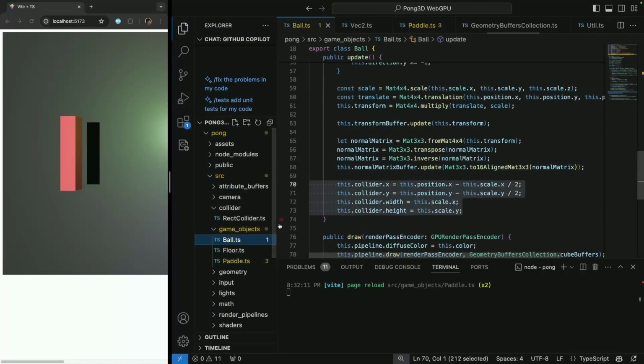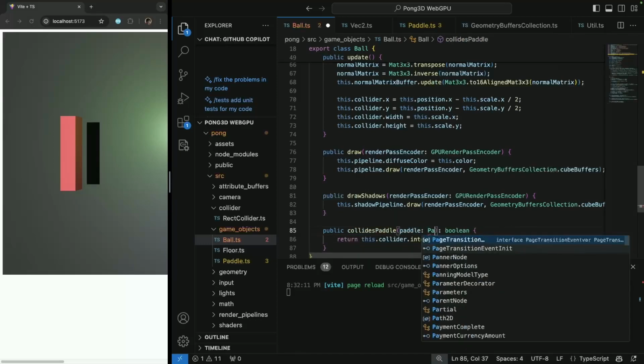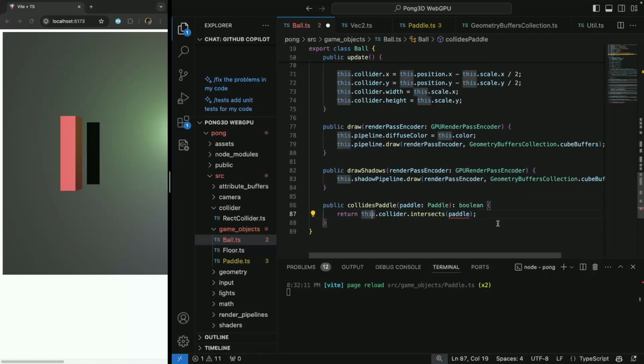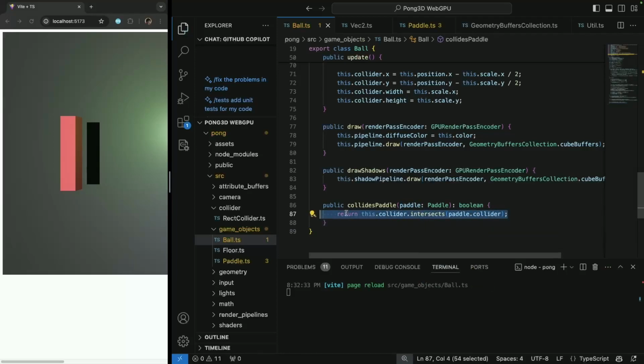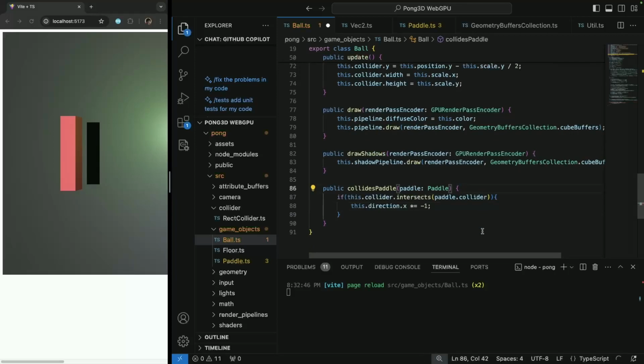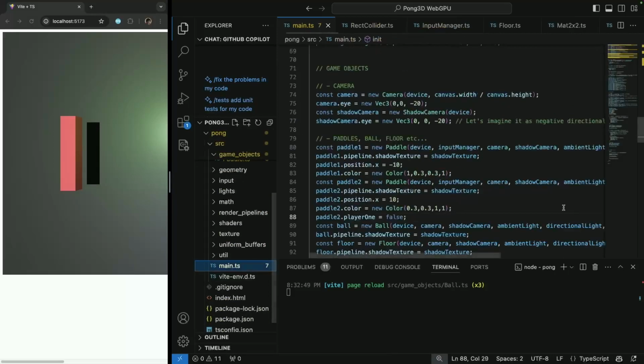And then we can go to our ball. We can say public collides pedal, and we can paste pedal here, not direct collide. I actually want to paste pedal because it's very simple. And then we can say this pedal here dot collider, right? We're just checking if there is an intersection, and if there is, what do we want to do? Well, I just want to change the x direction. This direction dot x times equals -1, and that's it. And I don't need this boolean. So whenever we have a collision, I'm just going to change the x direction.